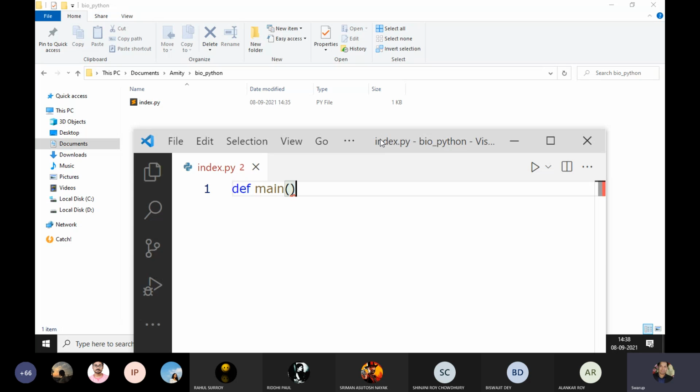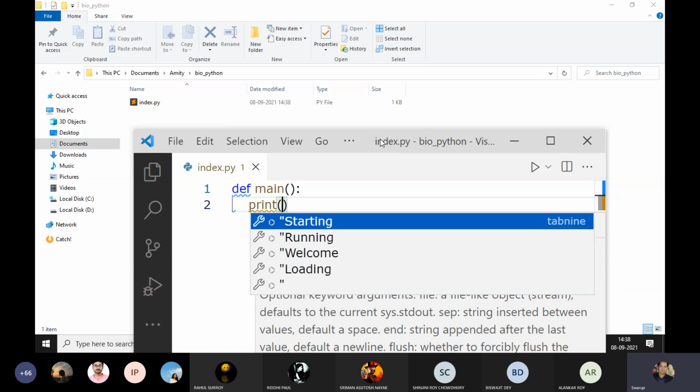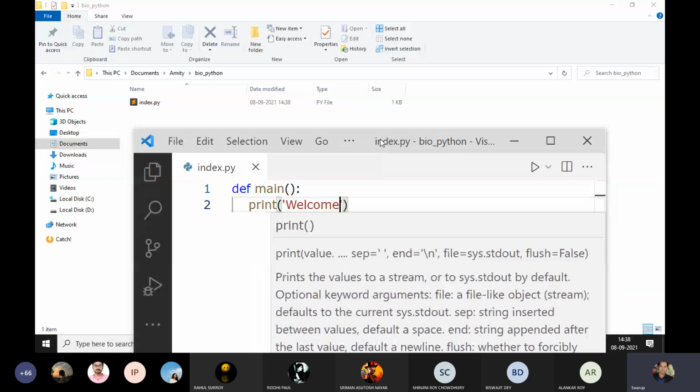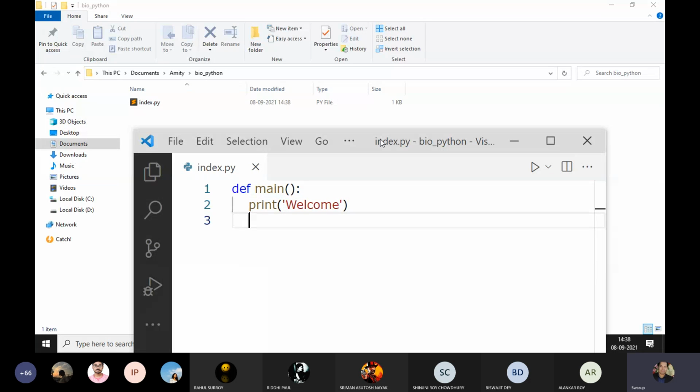Okay, so coming back. I wrote def main, brace open, brace close, and I'm putting a colon and I hit enter. Once you do that, you will find the indentation. And now I will type the statement which you have seen a number of times, that is called print. And within single quotes, I'm writing welcome. Another enter. See, again the indentation is followed.